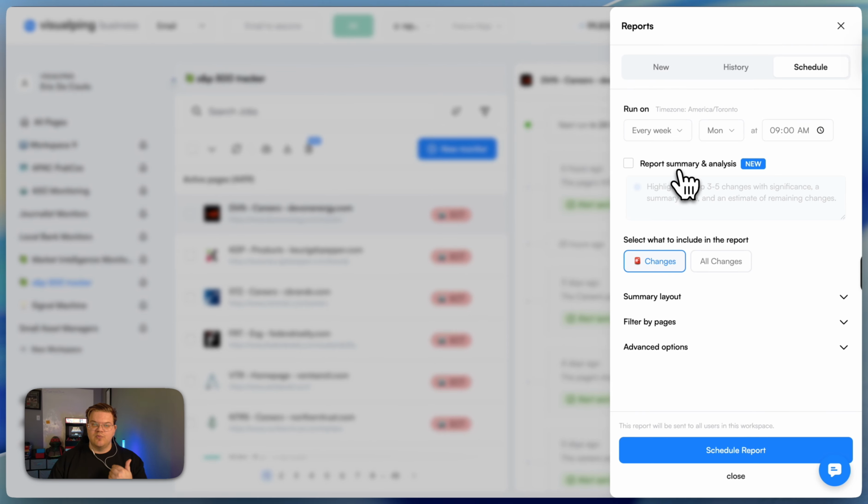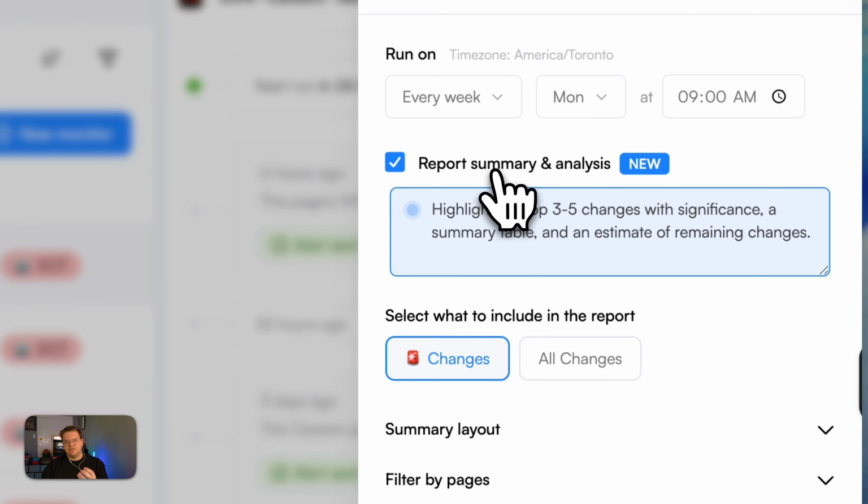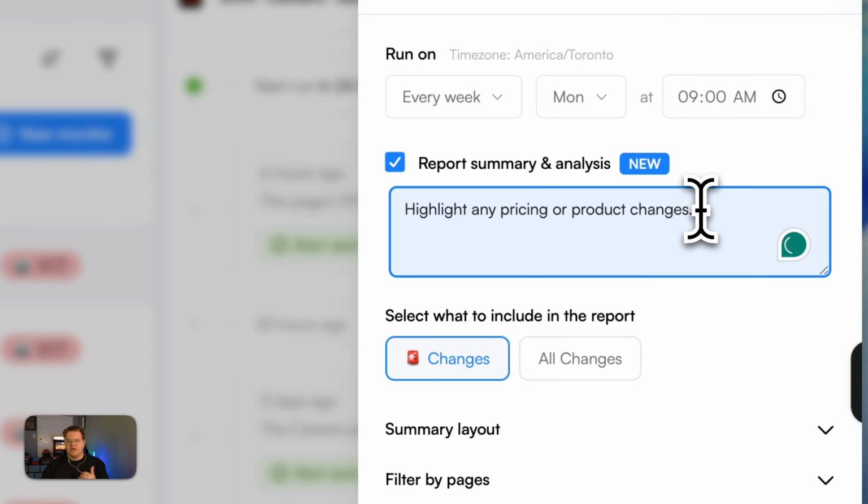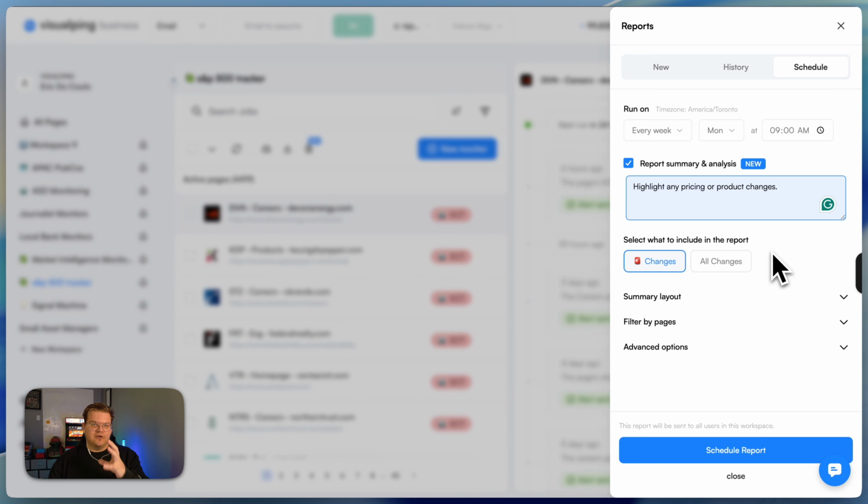The next thing I see here is report summary analysis. This is where I, if I so choose, can click and tell Visualping AI what it is that I care the most about in this report. So in this case, it might be something like highlighting any pricing or product changes. I can then choose to select what alerts or notifications are included as part of the report. So do I care about just the important changes, which is the icon here that has the flashing alarm, or all changes, which may include things that I don't necessarily care about? For most folks, you're going to want to have this option left as the default.